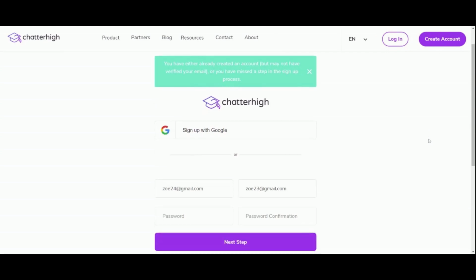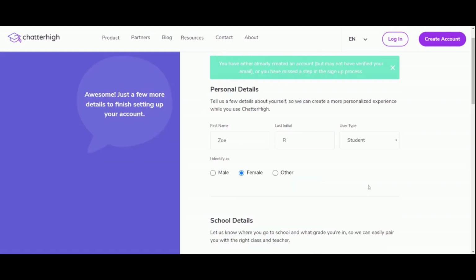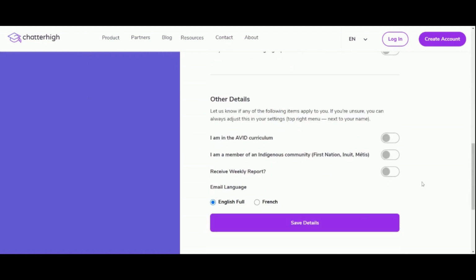If you get the following error text, there might be an error. For example, here, I noticed that I haven't put in my email correctly. So I can correct the mistake, put in my password again. Here I can verify that all my information is still correct, and when I'm ready, go to Save Details.